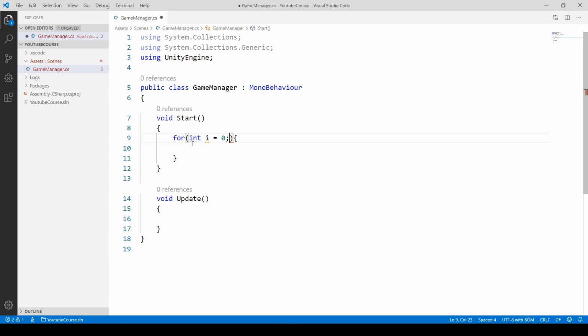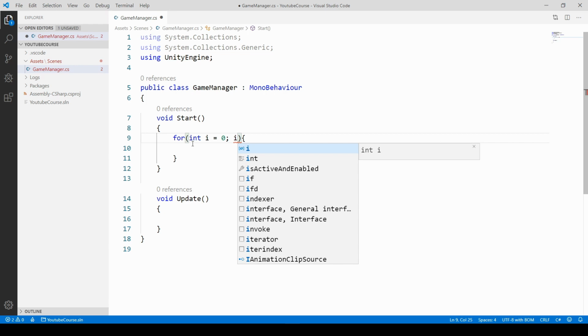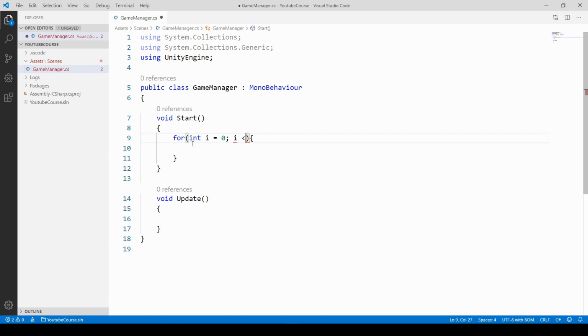Next, we want to give a condition. As long as the condition is true, the loop will keep going, so our loop will keep iterating. Let's say that in this example, we want to print numbers from 0 to 10. So our loop should continue as long as i is less than or equal to 10, because we want to display numbers from 0 to 10.